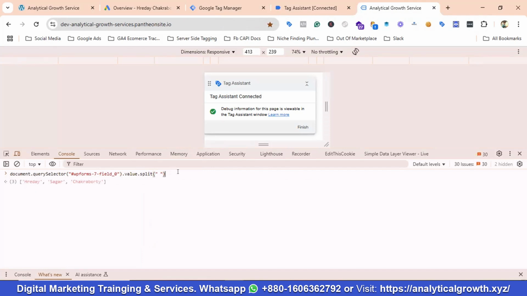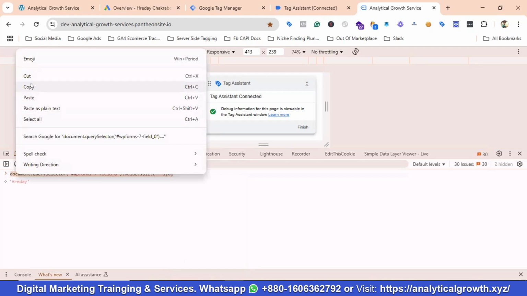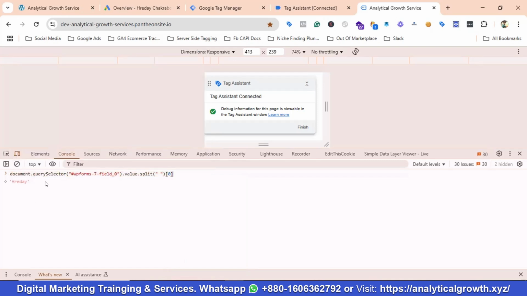Then I'm gonna use the third bracket and use 0. So you can see over here, I got the first name. Okay. And if I copy this section and paste it over here, and instead of 0 I'm gonna put 1, then you can see over here this is the last name. So first name and last name.